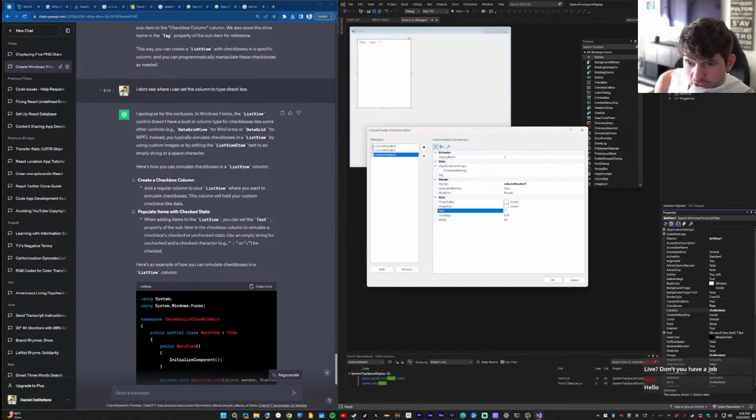When adding items to the list, you can set the text property of the sub-item in the checkbox column to simulate a checkbox's checked or unchecked state. Use an empty string for unchecked and a checked character for checked.